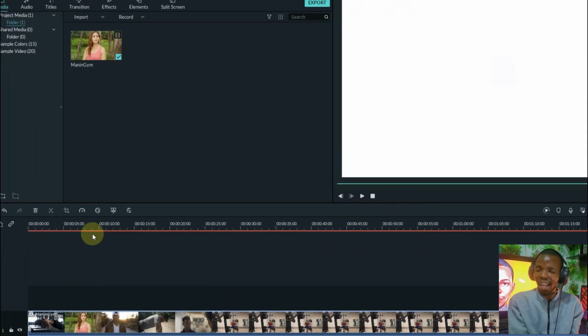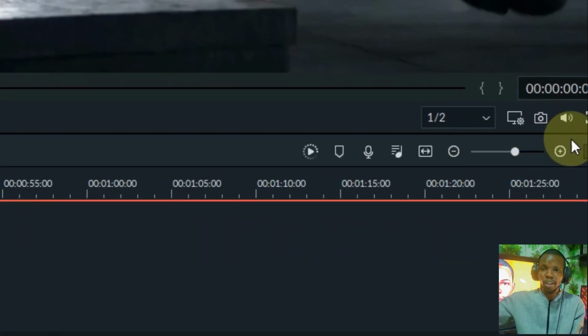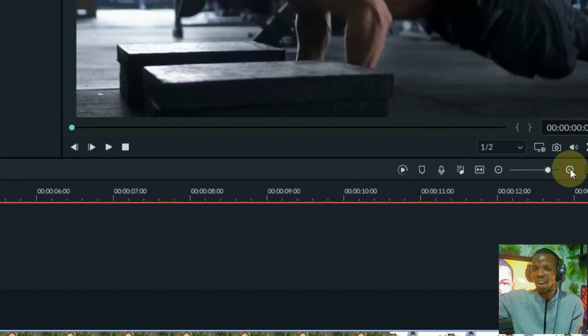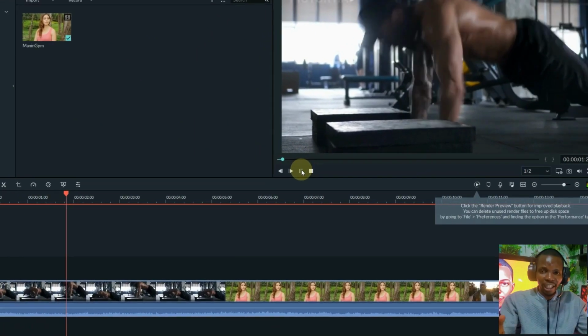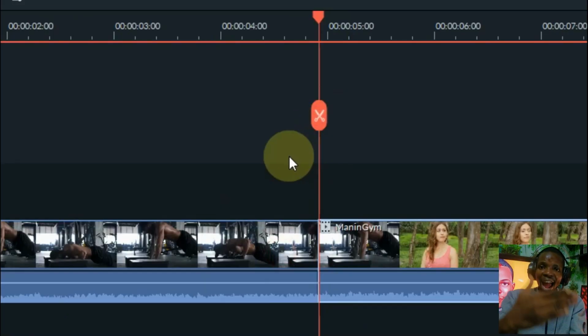And once you drag it to the timeline, at the right hand side of the screen, you are going to see a zoom in and zoom out icon. Just click on it to zoom in to have a better view of your clip, so that we'll be able to split it the right way.